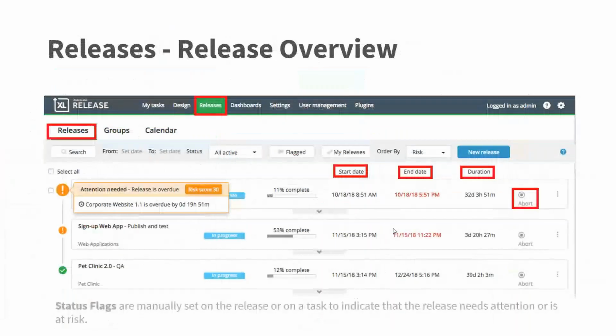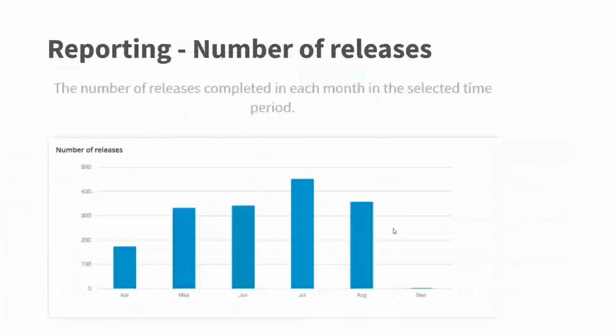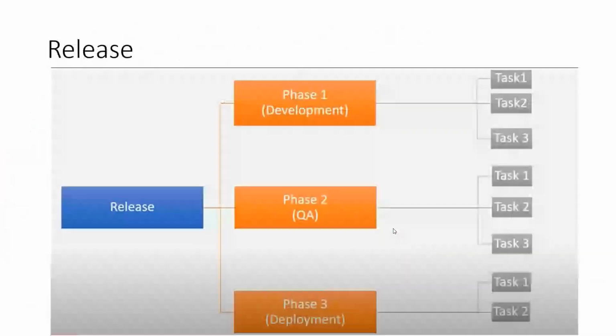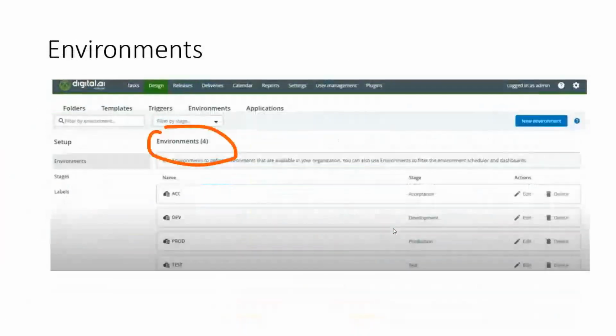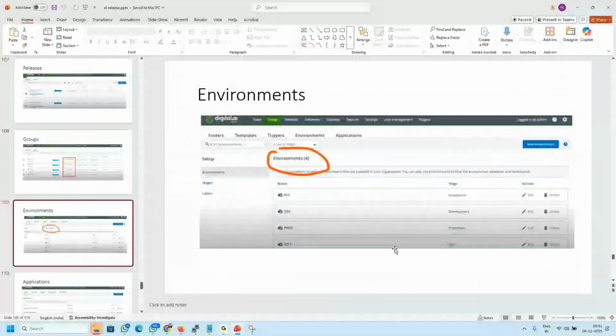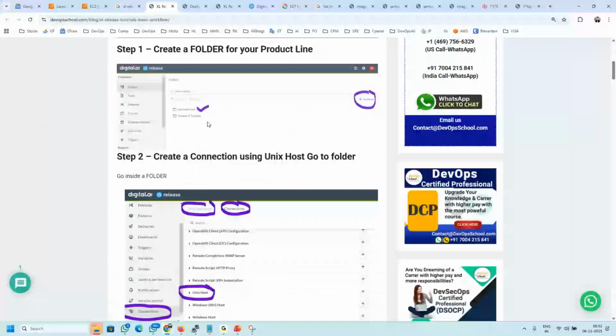Theoretically, this is something which you need to design. Let's say you create a release with phases for development, QA, and deployment, and multiple tasks. We can do that design. Okay, so let's create this one, then you'll understand. For that, you can also follow these documents. This is a little old documentation, but still relevant.